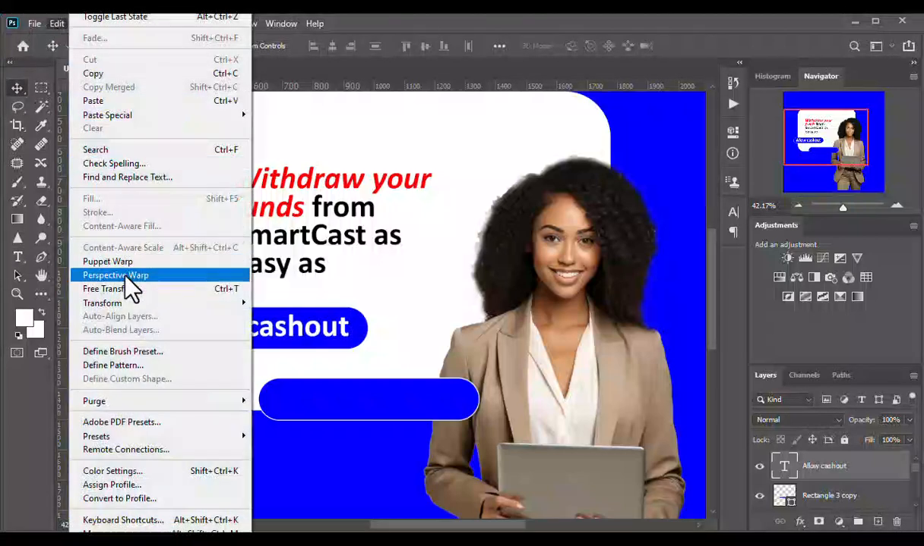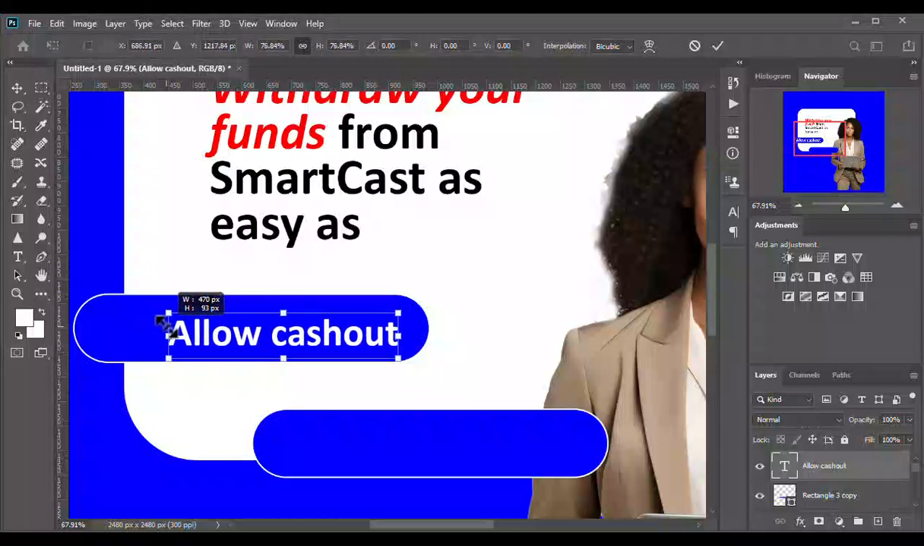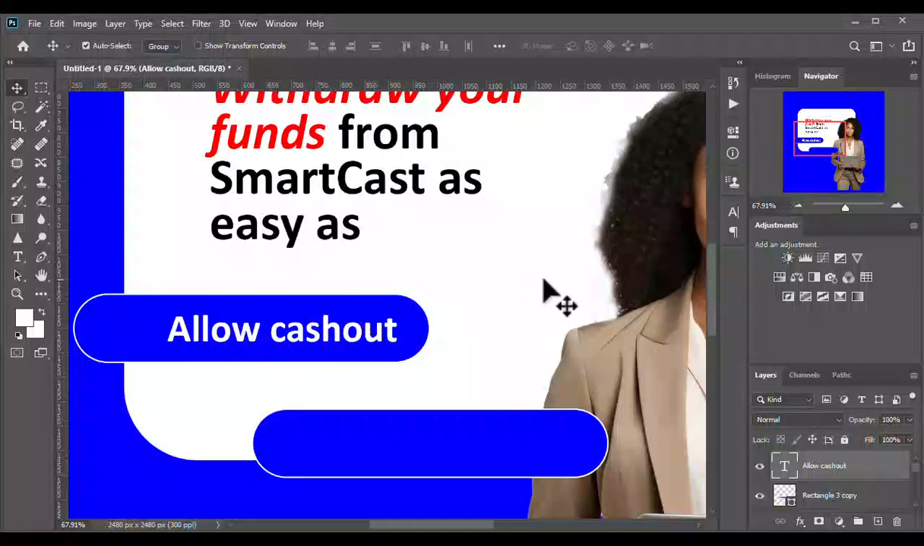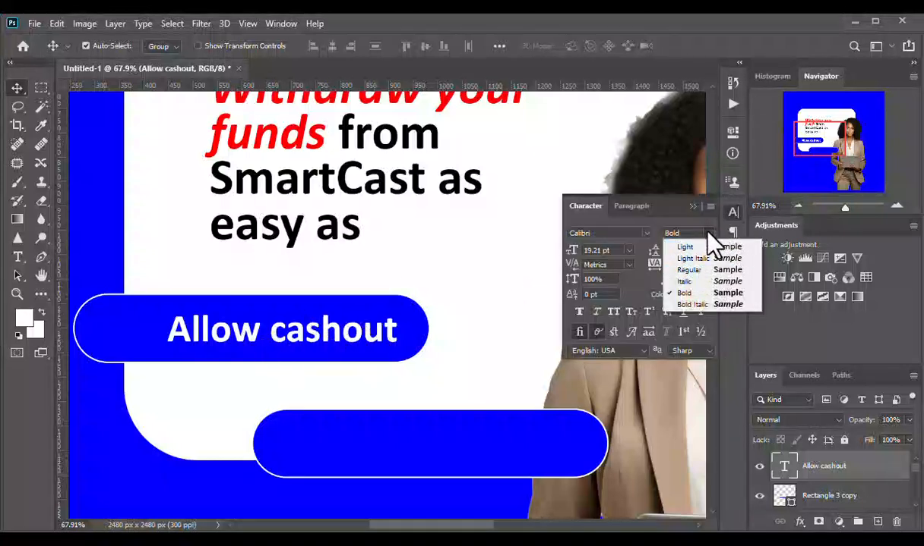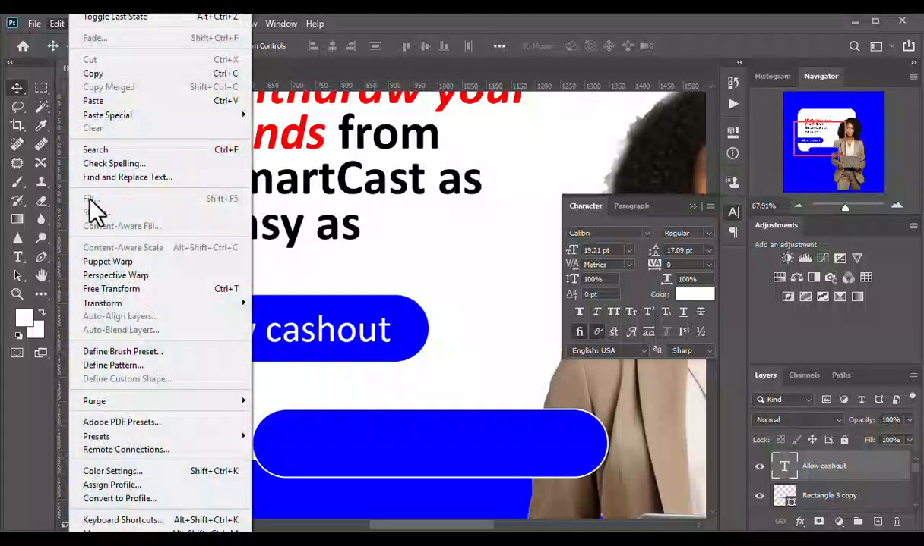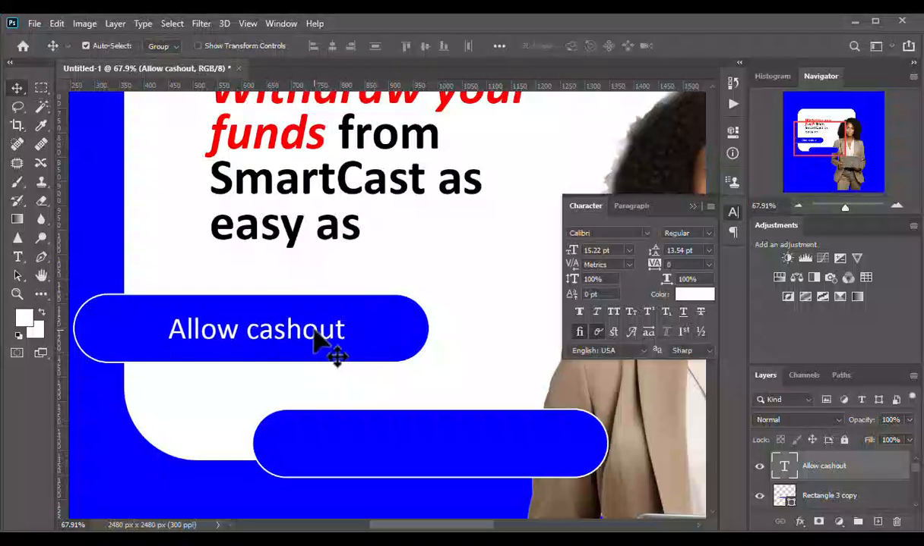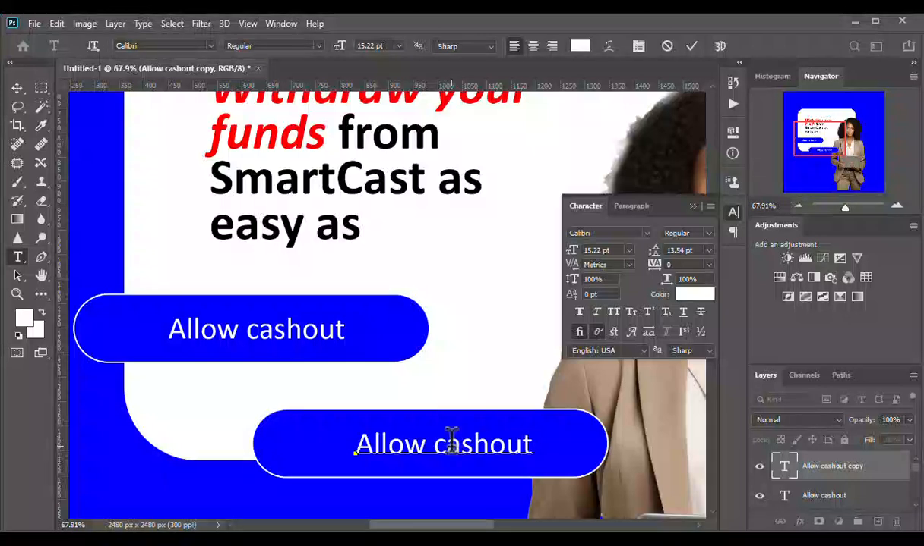It's a bit big, so I'm going to transform it, make it smaller. And this font is not supposed to be bold, it's supposed to be a normal font. So let's change the font style to regular. Okay, this is fine, but still I have to reduce the size. This is okay. Now I have this font size. I just duplicate it, Ctrl J, and then bring it here also. I'm going to take the text and then change this to approve cash out.